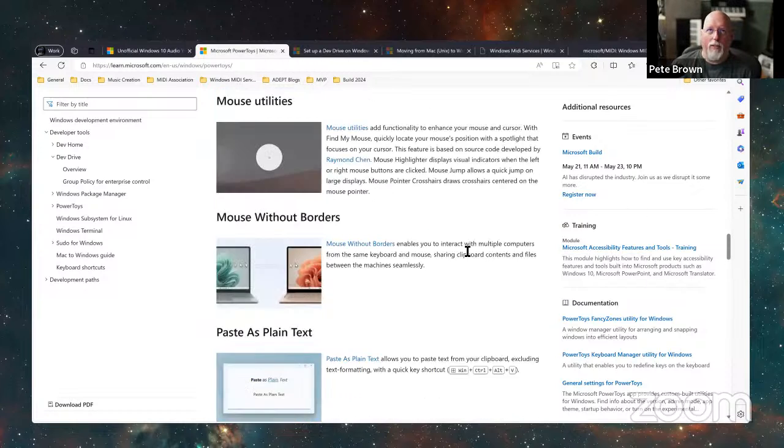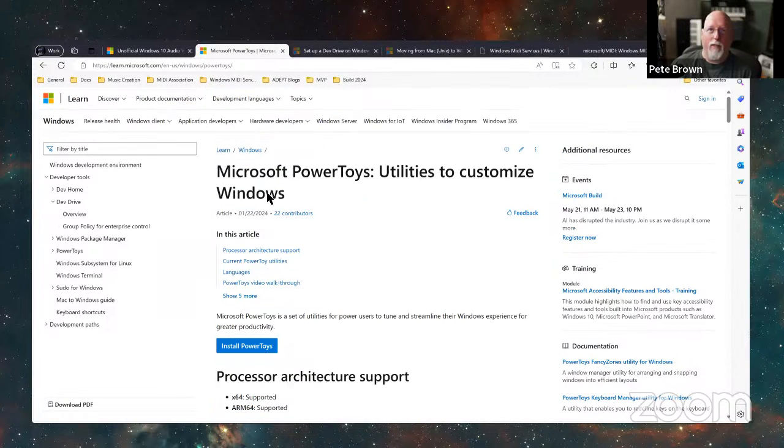So these are all things you download right here. If you search for Microsoft PowerToys, you can grab it and just install that, and it has all the other stuff on it. And so this is one of the things I would say is kind of an essential add-on.